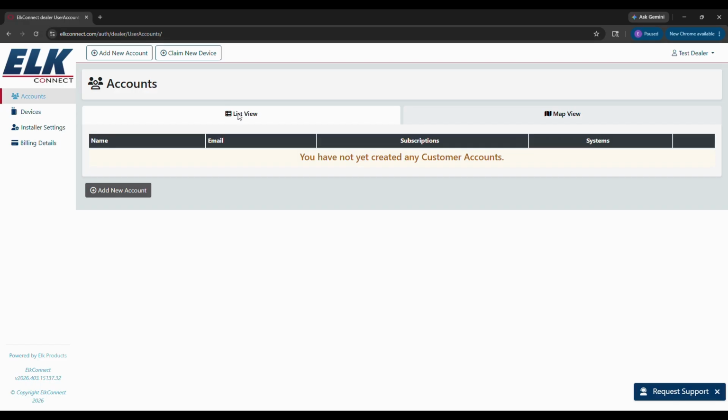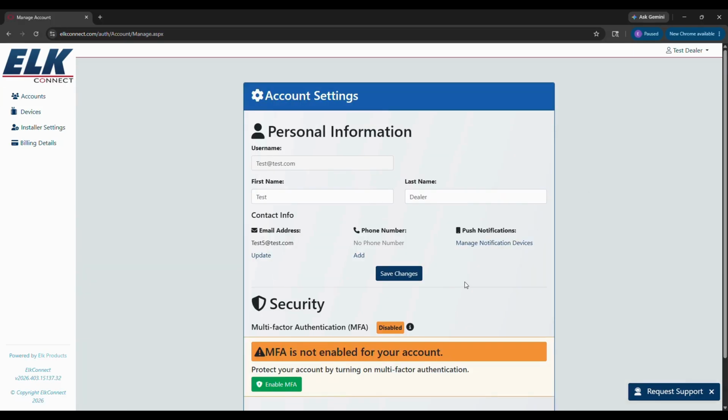This is really just about getting your installer account set up so that you can start adding systems. First thing I like to do is go over here to where it shows your name in the top right corner. This is how you manage your personal login. If you click here, this will give you your personal information.